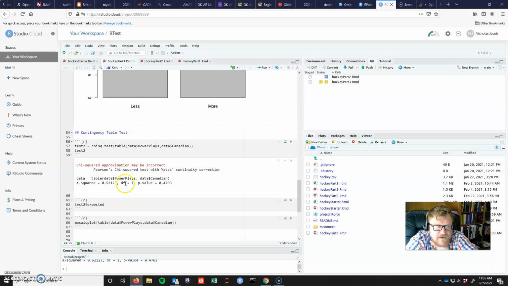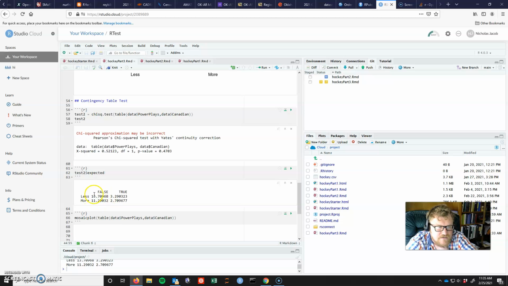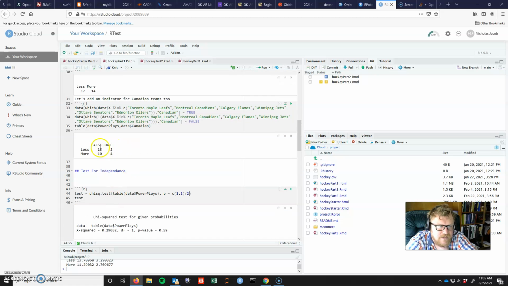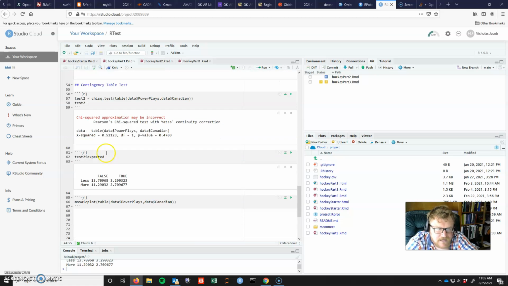So here I've gotten a high p-value, 47%. I'm going to fail to reject my null hypothesis that these are independent. The null hypothesis is that they are independent, so I fail to reject that. And my chi-squared is low as well. We can run our expected, and we get some expected values here, 13.7 and 11, 3 and almost 3. When we look at this table up here, yeah, that looks about the same. That's why we're failing to reject this.